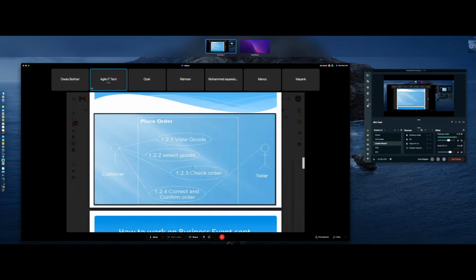All right, now let's go to the second use case, which is 1.2.2, selecting of your goods. So let's move on forward. After you are looking at the search result page, how would you go about selecting the goods?